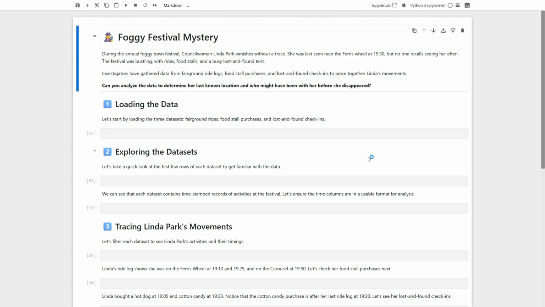First, we need to gather our evidence. We'll load 3 key datasets: fairground rides, food stall purchases, and lost and found check-ins. Each one could hold clues about Linda's last movements. Let's get our data ready for investigation.